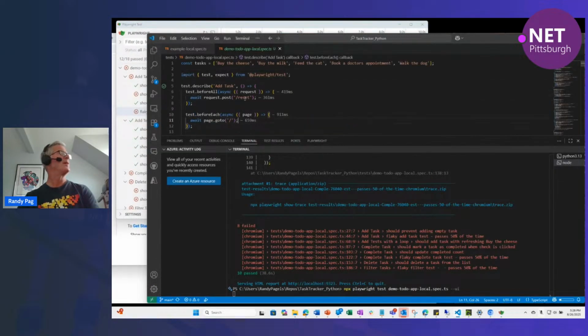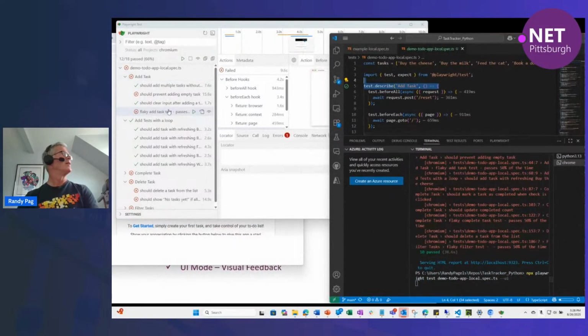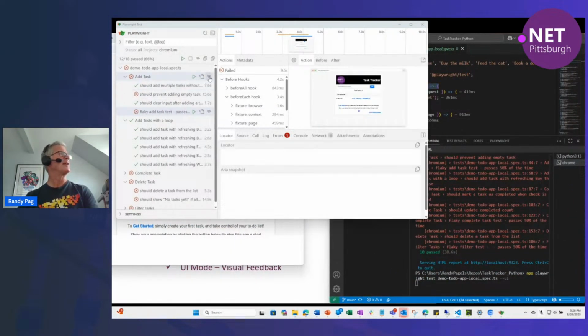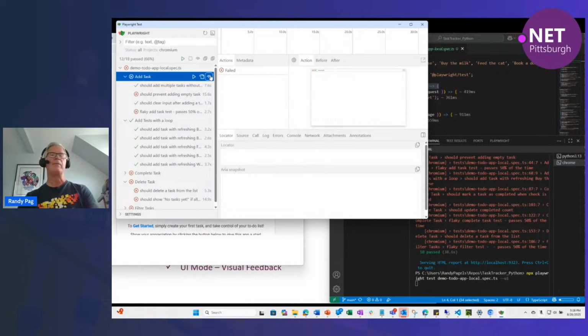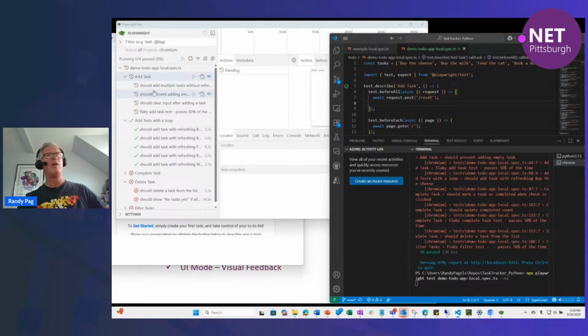I'm on my to-do app. If I look at this add task to-do app, and I say add task here and click on the eyeball, what it's doing is watching the code now. So if I come over here and make a change, whatever the change might be, just a line change, the test will automatically rerun.